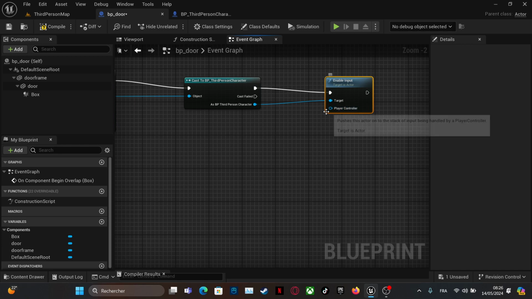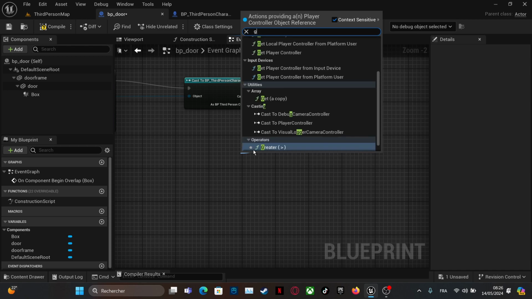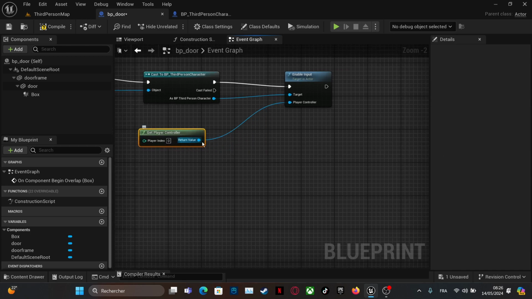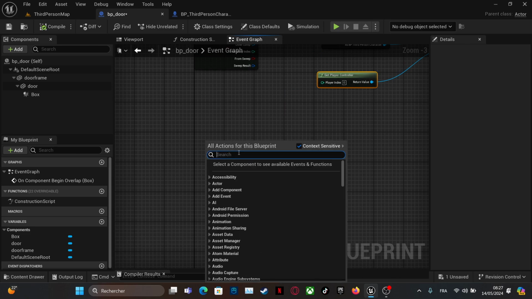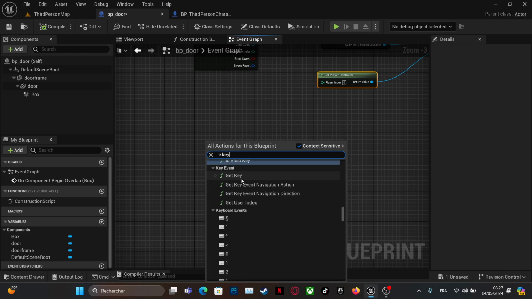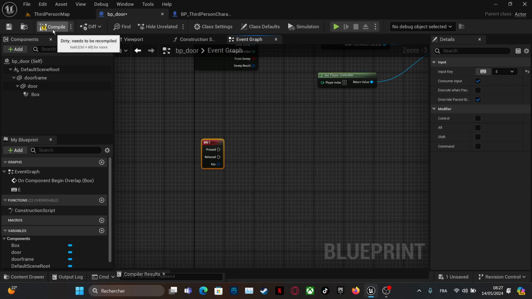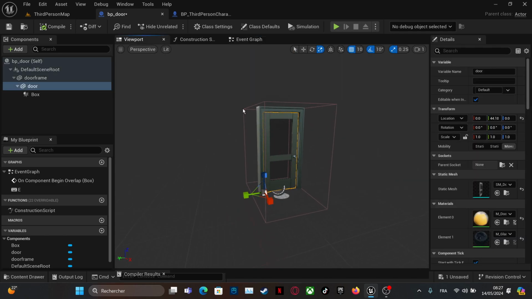What we want to do here is get our player controller. That's what we're going to do. So let's try. We use an E key to open the door. So we go back to the viewport. What we want to do is open the door, so we want to set the rotation on the Z to -90. That's what we want to do.